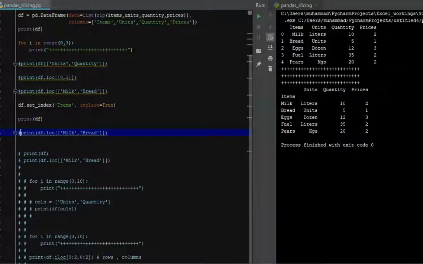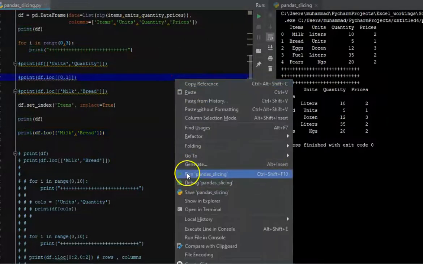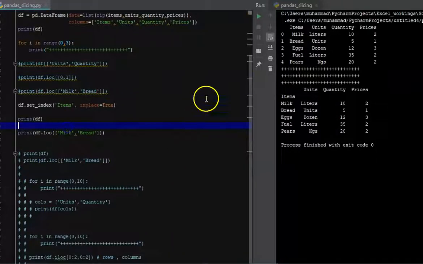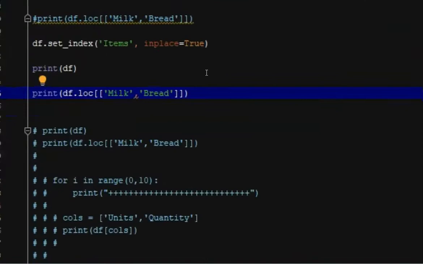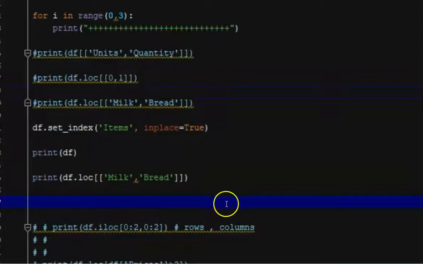So let's try the same command again, where now that we have set the index, I just want to try and call just the rows, milk and bread. So let me do that quickly. And I'm printing that, so I should see, here we go. Now it starts working with the row names. So it is important to understand the structure of your data frame before you write these commands. And I think for beginners, this sometimes is the most confusing part in terms of slicing data in Pandas data frames.